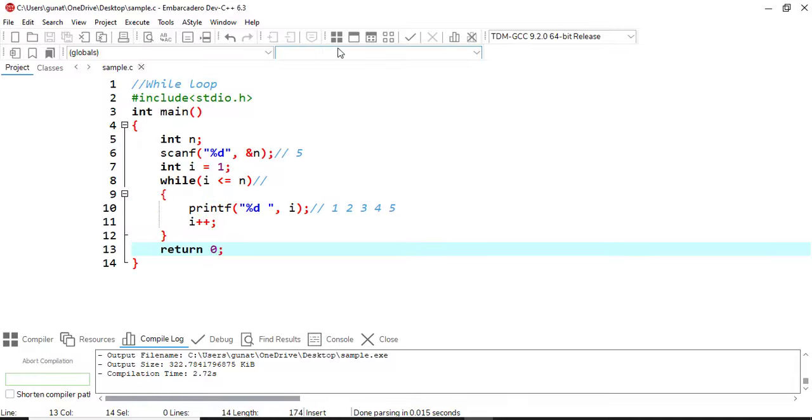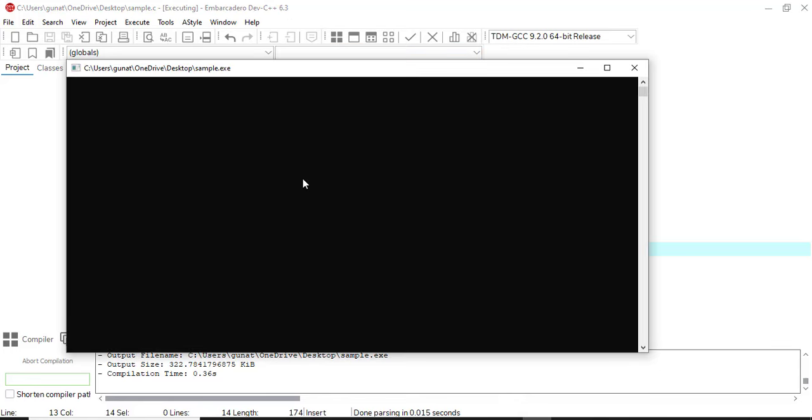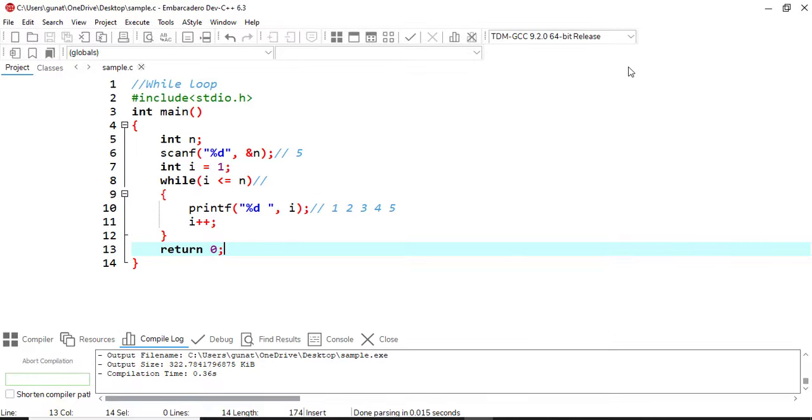Fine. Let me run the code now. I'll give my n value as 5. I've got 1, 2, 3, 4, 5. Fine. Now we'll feel that there is no difference between for loop and while loop, right? Then why do we have two different types of loops? Actually, when we know the number of iterations, we have to go with for loop. When we don't know the number of iterations, we'll go with while loop.